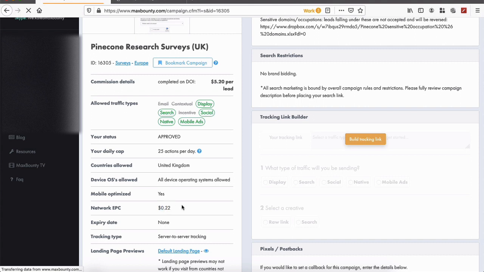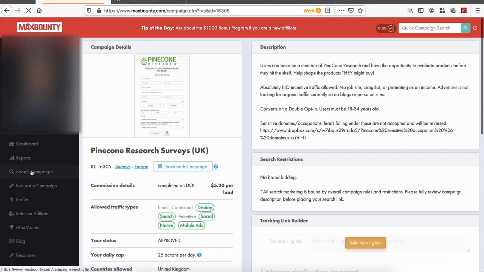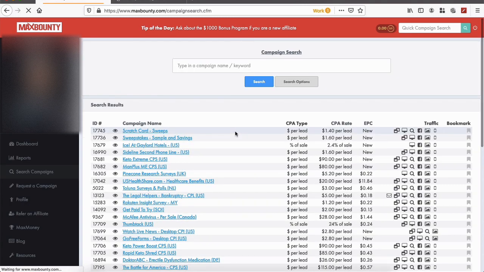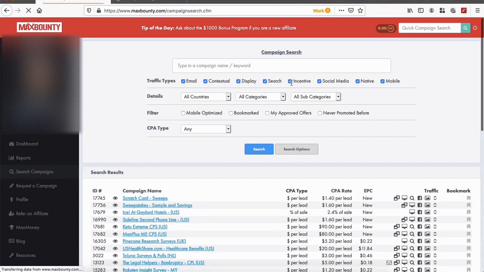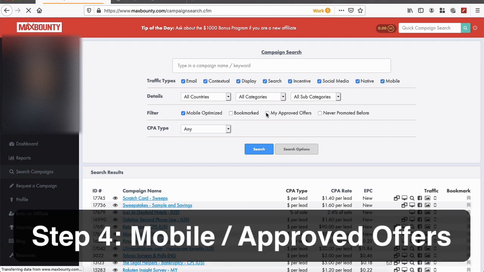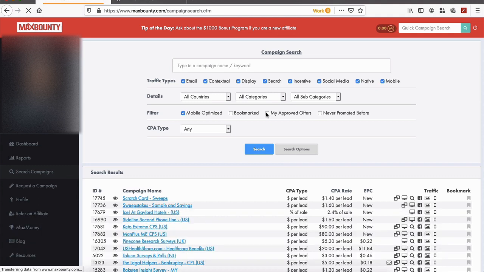The next thing you want to look at is when you are researching offers, right? So if you click on search a campaign, you want to click on search options here, and then you want to pick offers that are mobile optimized. Because, for instance, if you're advertising on Facebook, a lot of their best converting traffic is actually on mobile. And if you're going to be sending mobile traffic to an offer, you want to make sure it's mobile optimized. So you need a good reason to send traffic to a page that's not mobile optimized.